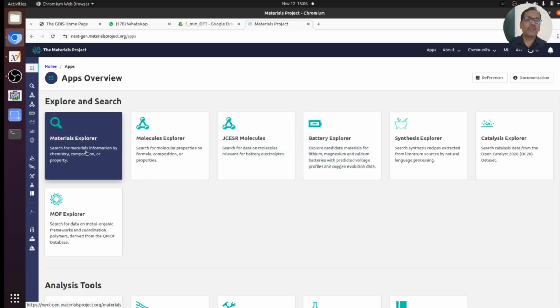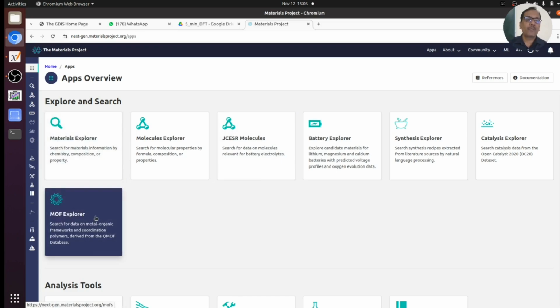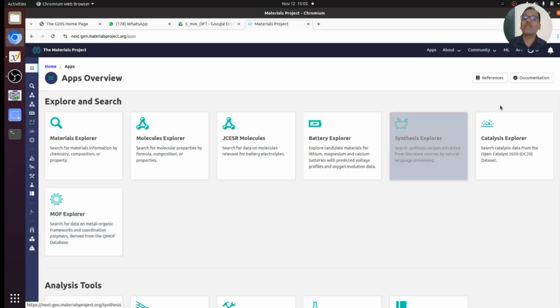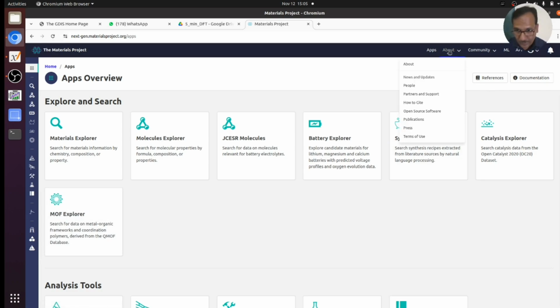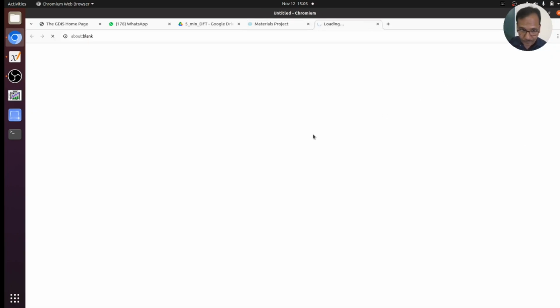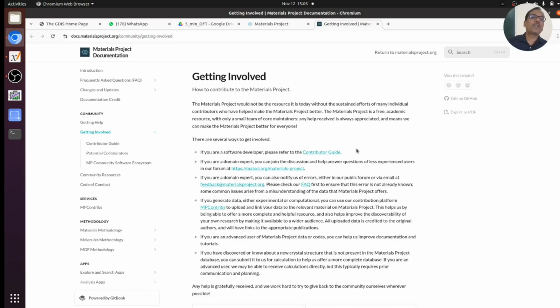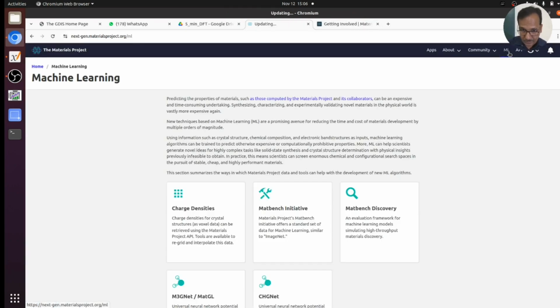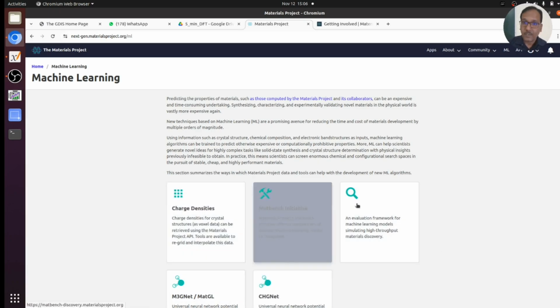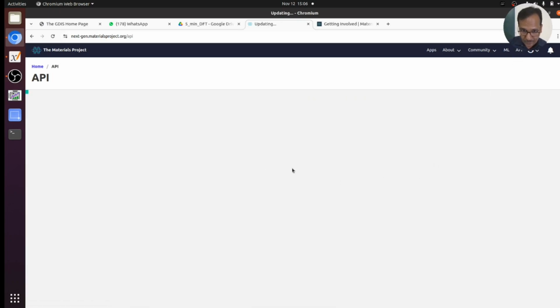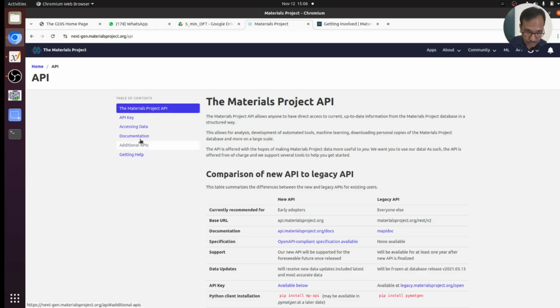In general I use this Materials Explorer, but for metal oxide frameworks and coordination polymers, one can use this. You will also find information related to how to cite and other things. The community is here to get involved, and you can start with it. Machine learning tools and data are also here, and some APIs are also available to use, along with documents and other data-access resources.